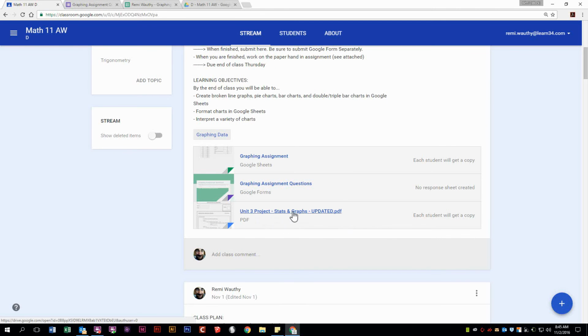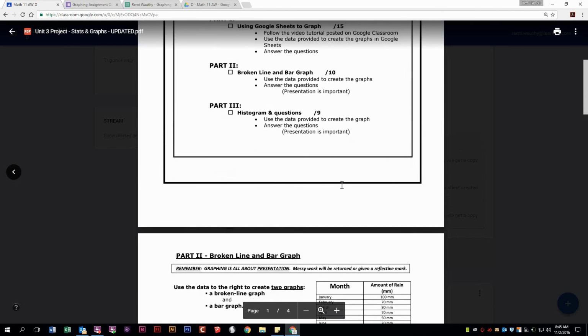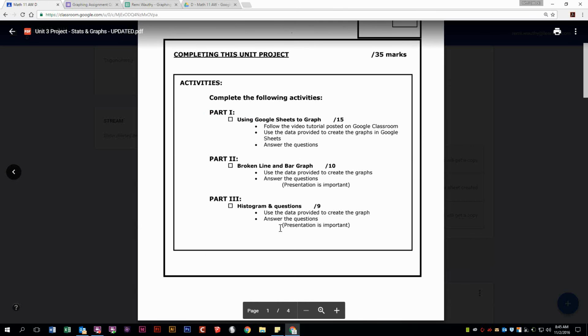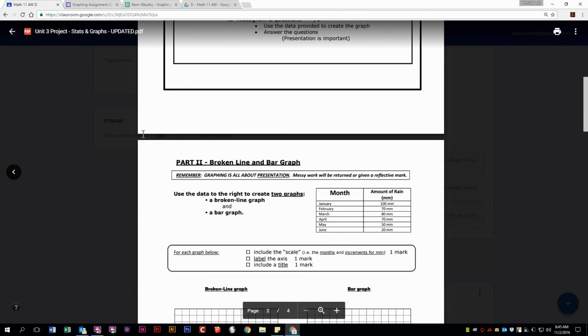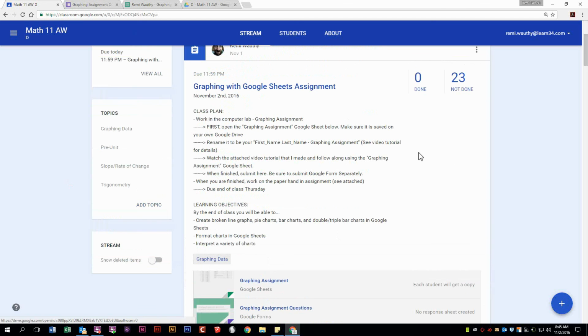Okay. Again, once you finish all this, there is a paper copy of this bottom assignment right here for you. Part one, we just did part one. Part two and three is by hand, and that needs to be submitted as due at the end of day Thursday. This computer part of it, the Google Sheets assignment, is due at the end of today, which is Wednesday.